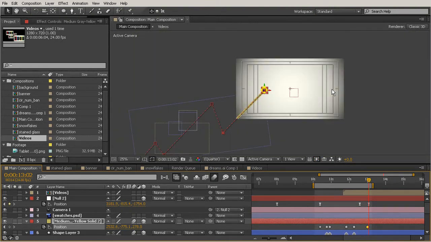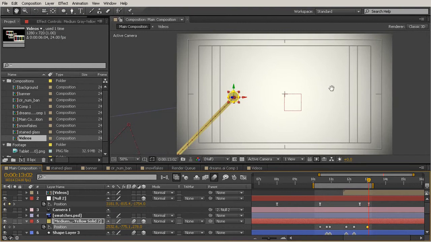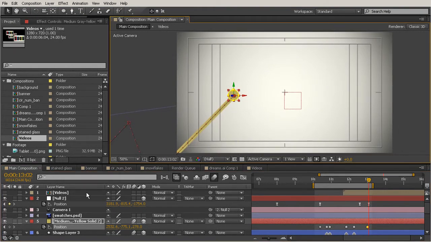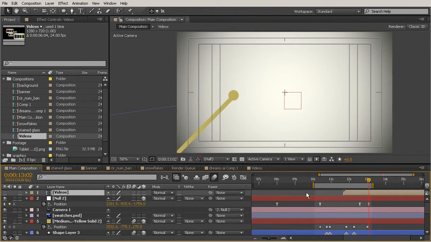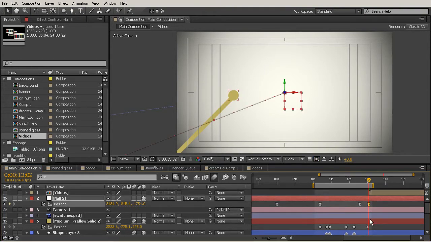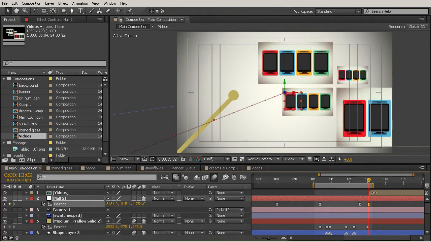So now I want to go ahead and reposition the videos layer that we have brought into this comp. So right about here on this keyframe of our null object is where I want that videos comp to start. So I'm going to drag that so that it's beginning at the same point as the last keyframe of our null. And we can turn that videos comp back on.